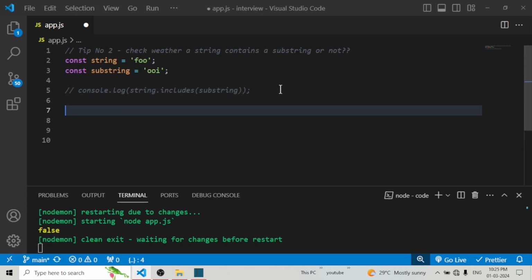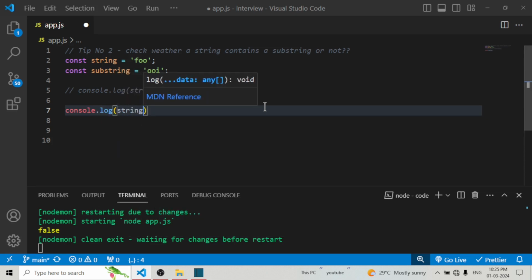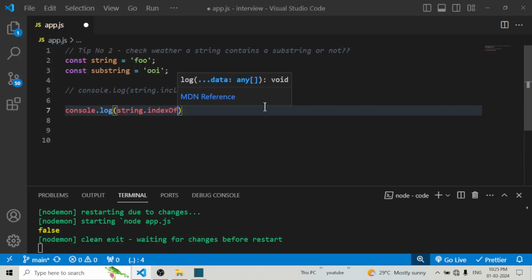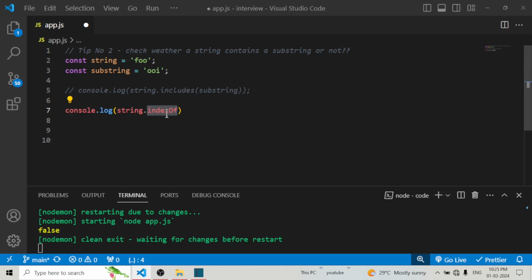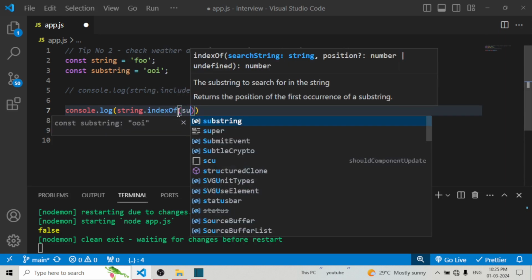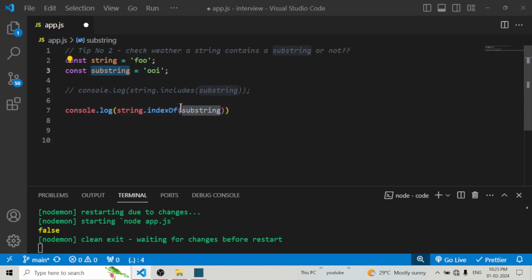There is one more method called indexOf. By using indexOf also we can find whether the element is included or not. So I'll tell you that also. So, string dot indexOf. What does this indexOf method do? I said in the previous tip that it is used to access the index of an element. So indexOf substring in this string is actually checking the index of this.